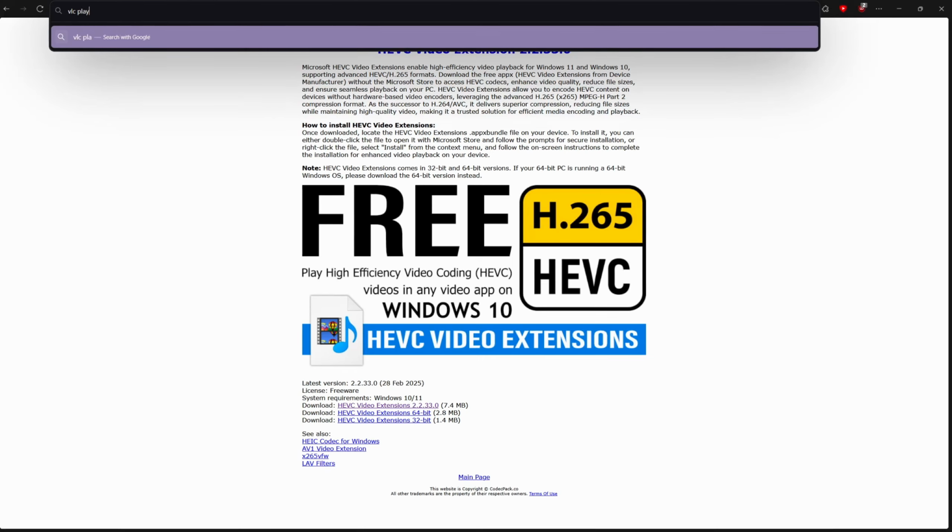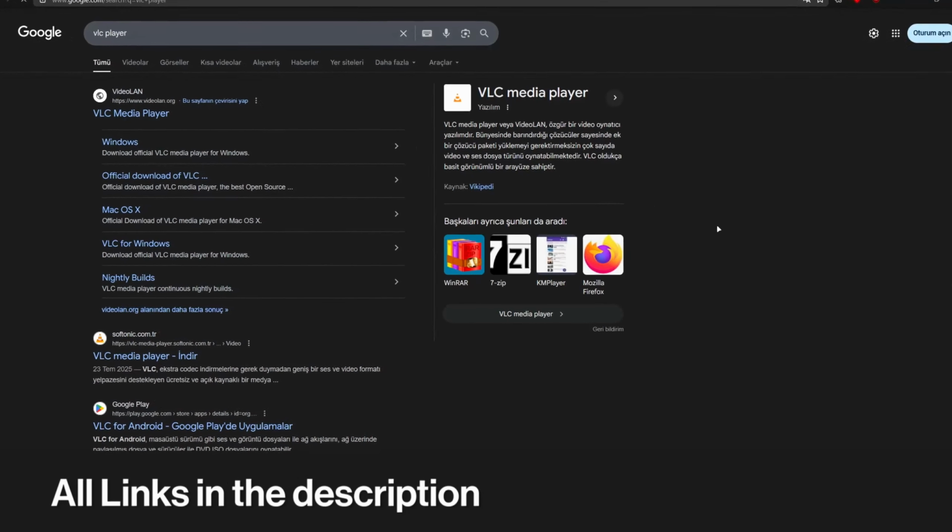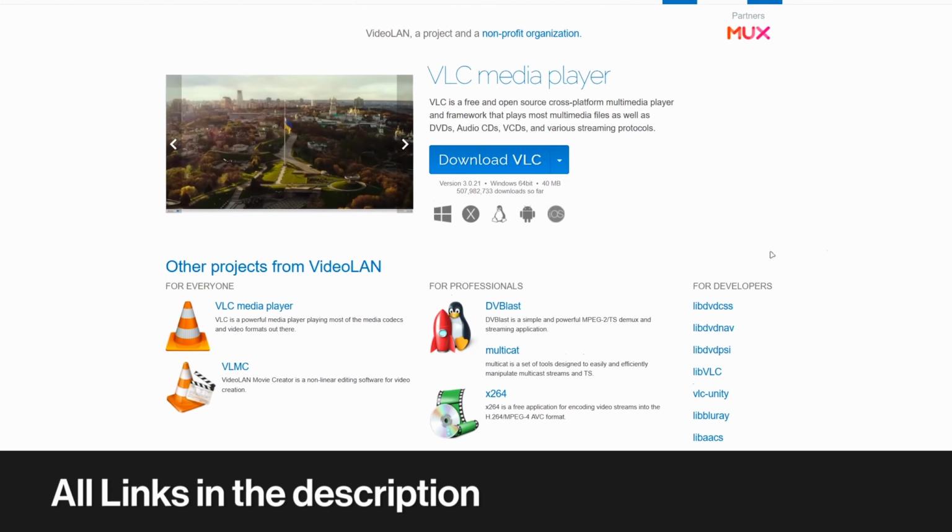There's also another option. You can use a different video player. For example, VLC Player is a free media player that can open HEVC videos right out of the box.